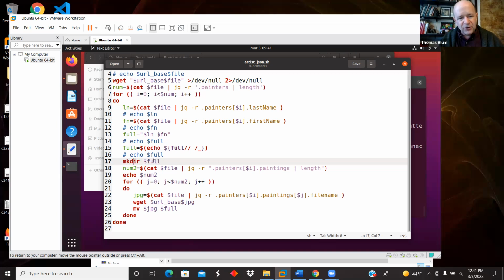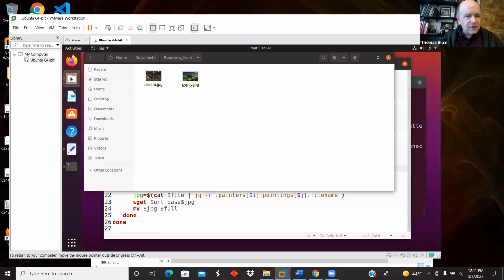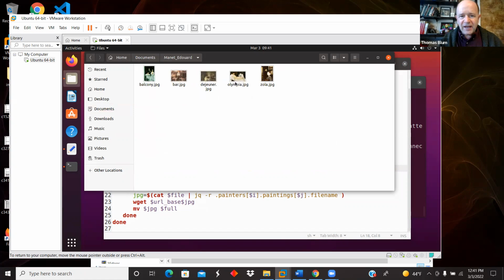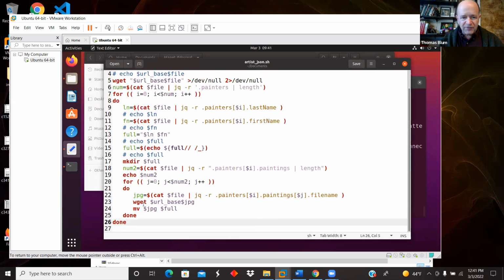I'm not moving into the folder, but when I get my image files, I will move them into the folder. So I made the folder, $full. I'm finding, for the ith painter, the number of paintings, and that varied. I had 2 paintings by Henri Rousseau, but Manet, I had 5. So I have to get this number of paintings.